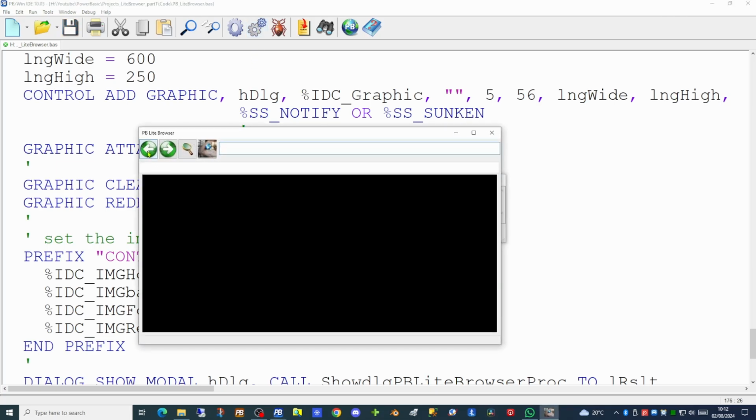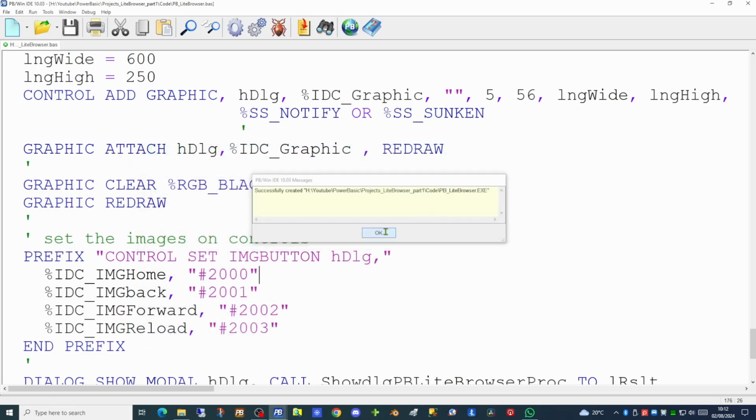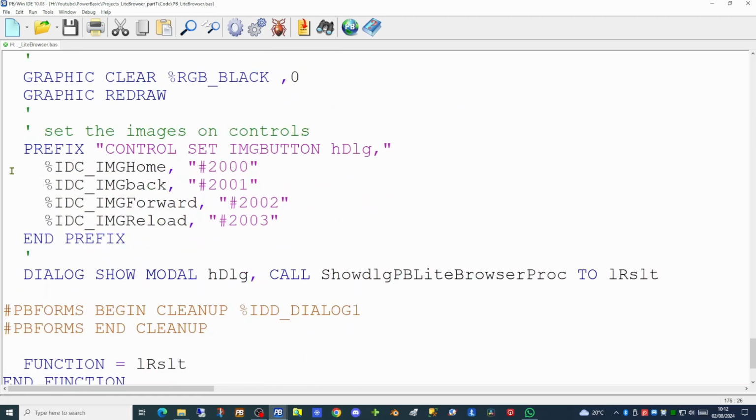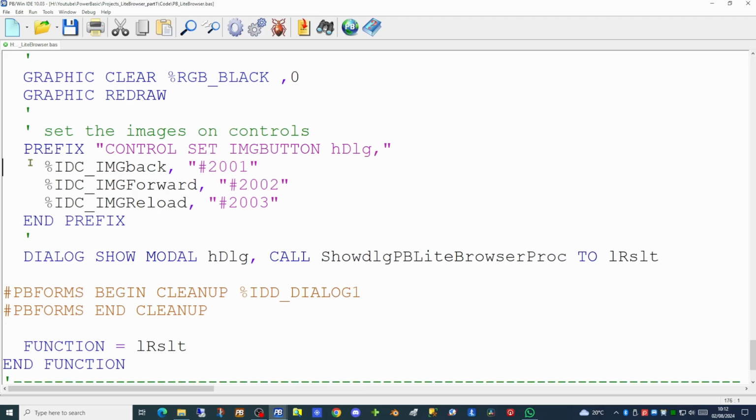And there we have 4 images on the 4 buttons: a back, a forward, a reload, and a home button. The image in the home button is not taking up the full size of the button. So in order to get around that, you can either recreate your image to be the correct size, or you can use the image button X command, which will stretch the image slightly to fit the button. So we will take this line of code out, and we will use a Control Set Image X button to populate that.